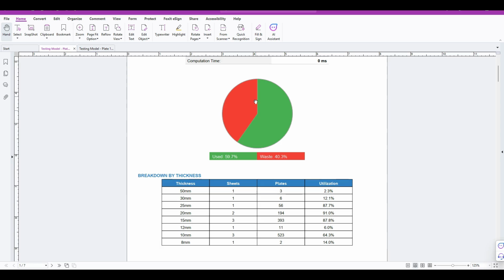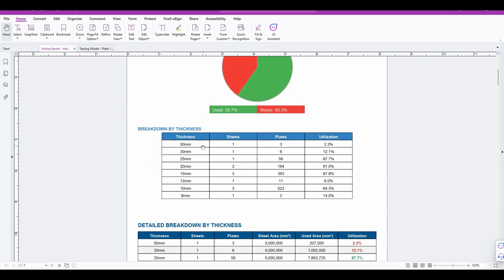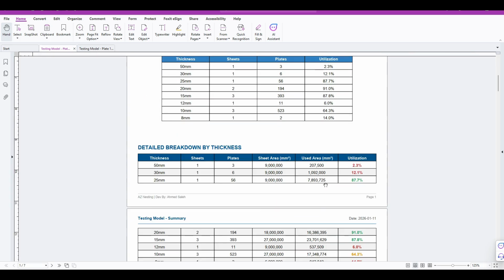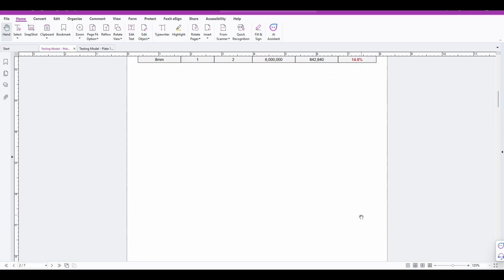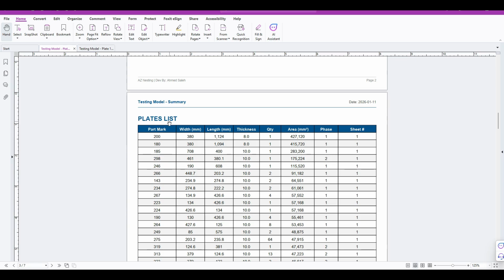Okay, here is a pie chart for used and waste, and here is for each thickness how many sheets are needed for how many plates. As you can see, the 10mm thickness has a lot of plates in Tekla, so this has a good utilization perhaps. Okay, here is a detailed breakdown. The only difference is we added the sheet area and the used area in order if you wanted to calculate the utilization yourself. Okay, and then we have a plate list.